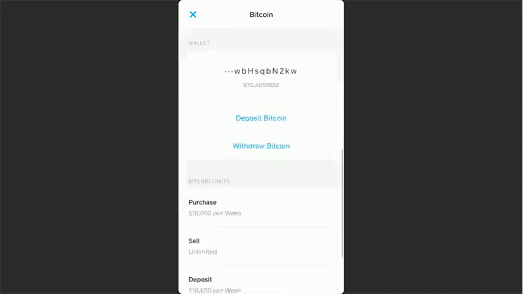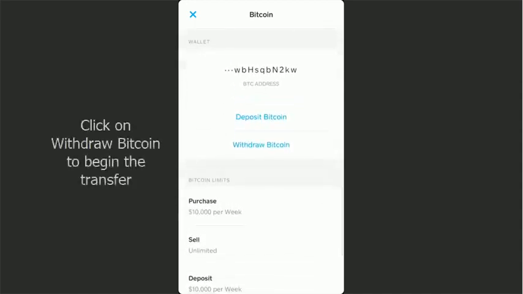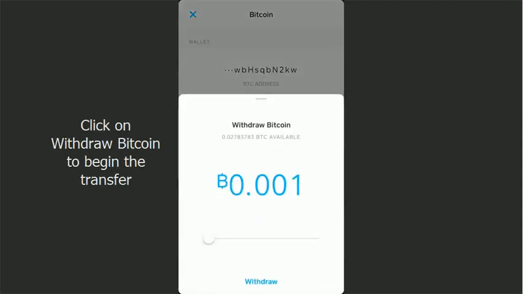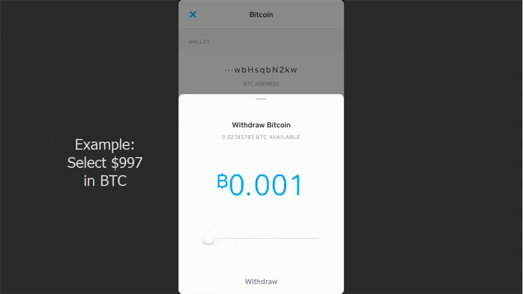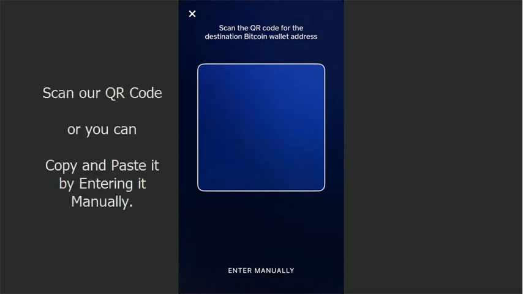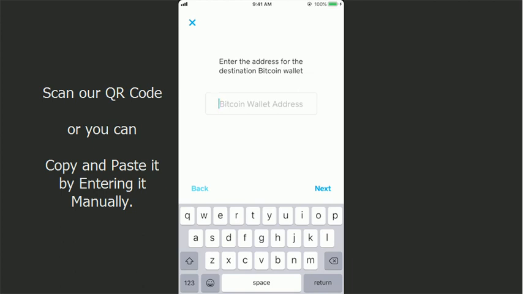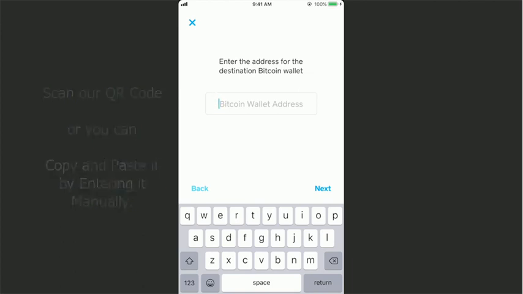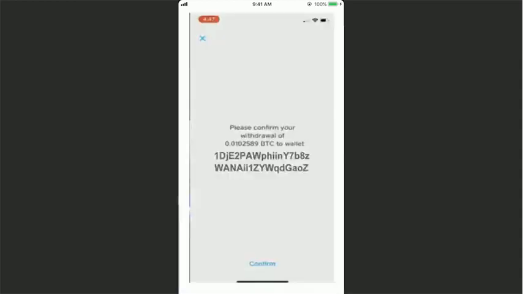If you want to send money from your Cash App here to a different wallet, you would want to hit withdraw Bitcoin. Then you can select the amount here, hit withdraw on the bottom. And then if the wallet that you're sending to has a QR code, you can go ahead and scan that here or hit enter manually. If you do enter manually, you're going to paste in the wallet address from wherever you want to send this to. So you would paste that in and then just hit next and hit done on the confirmation.